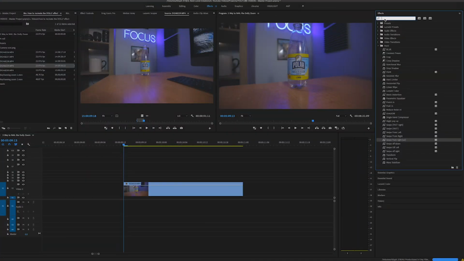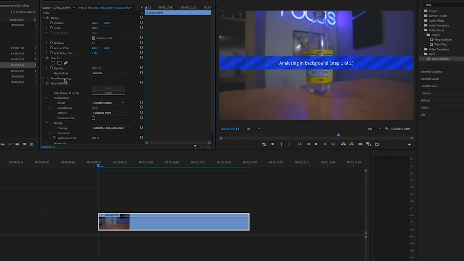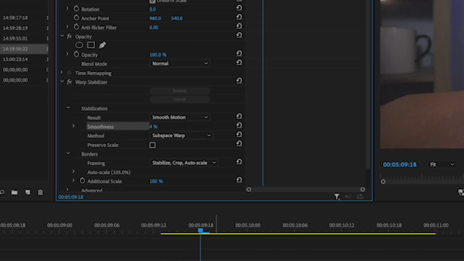Keep in mind, you can also stabilize the footage even more by using an effect like warp stabilizer, which will help smooth out those bumps even more. Just be careful though, I'd suggest you bring the amount down to 5% or lower, as sometimes the stabilization can go overboard and make your footage look really unnatural.